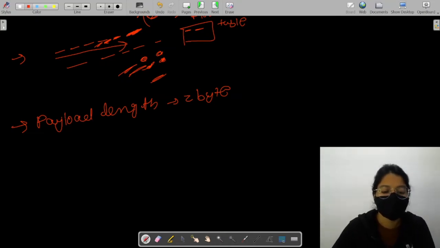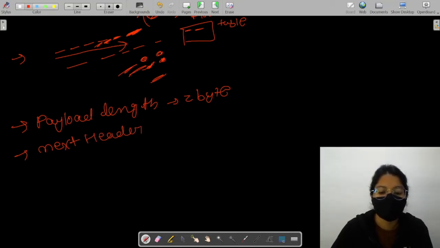The next is next header. The next header is an 8-bit field defining the header that follows the base header in the datagram. The next header is either one of the optional extension headers used by IP or the header of an encapsulated packet such as UDP or TCP. Each extension header also contains fields. Next is hop limit. Hop limit is 8 bits long.